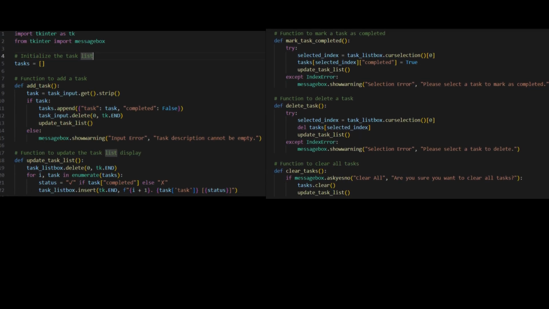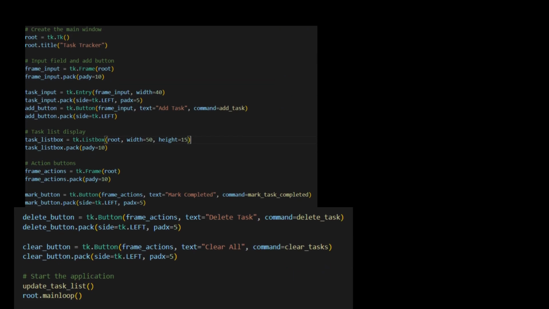This function gets the input from the text field and adds it to the task list. Update_task_list. It refreshes the list box every time a task is added, marked, or deleted. Buttons. Each button is linked to its respective function. For example, mark completed updates the status of the selected task.